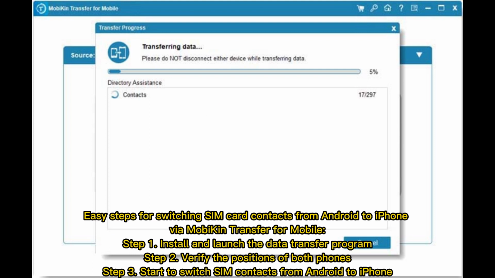Step 1. Install and launch the data transfer program. Step 2. Verify the positions of both phones. Step 3. Start to switch SIM contacts from Android to iPhone.